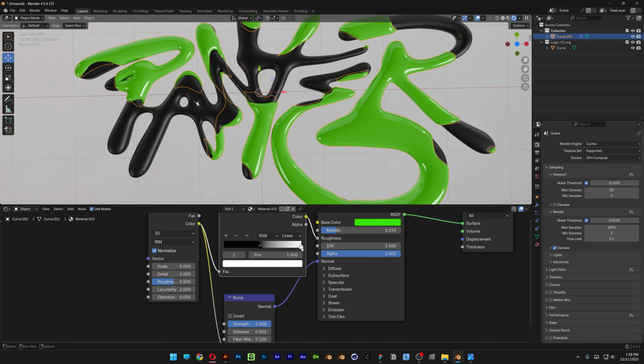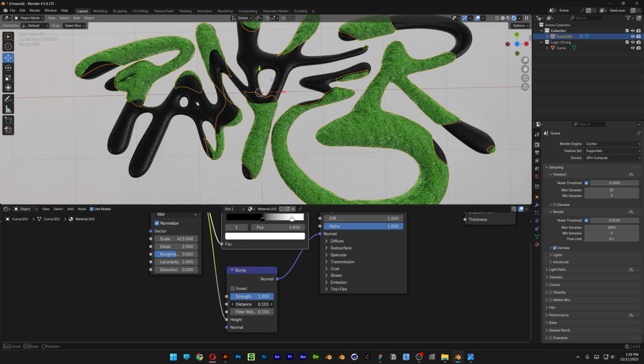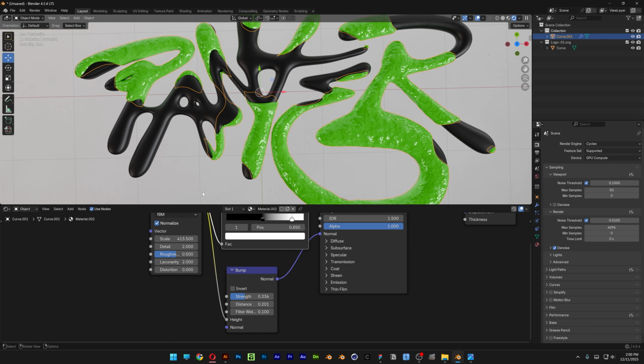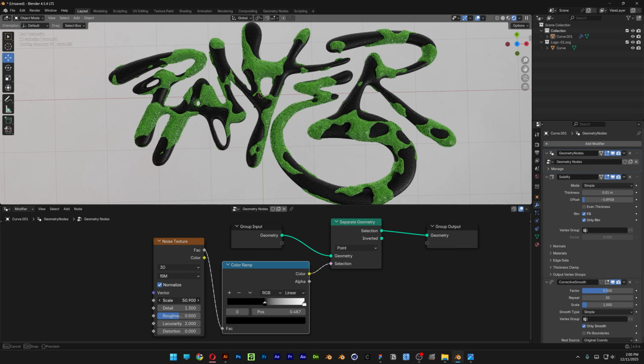I'm also going to select the white handle, decrease it, and then I'm going to scale it up. Probably going to go with like 400, increase the detail. Let's go to the bump node, increase the distance a little bit and decrease the strength. So it's going to make this really interesting jelly look. And pretty much that's how I make this really cool gel text effect here in Blender.